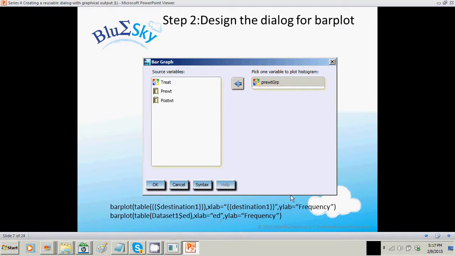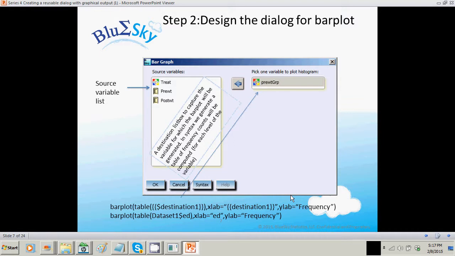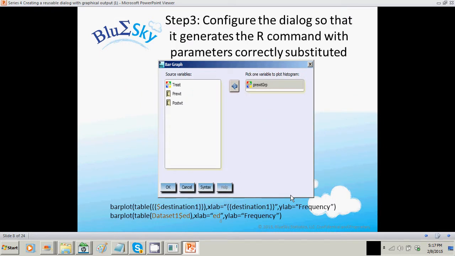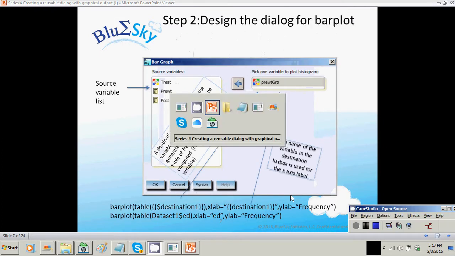So let's go ahead and talk about designing the dialog. The dialog's pretty simple. It has a source variable list that lists all the variables in the source data set. You've got a destination list box to capture the variable for which a bar plot will be generated. In the syntax, we will generate a table of frequency counts for each level of the variable that is selected there. Again, it'll be clearer soon. We also use the name of the variable that you've selected for the x-axis label in that bar graph.